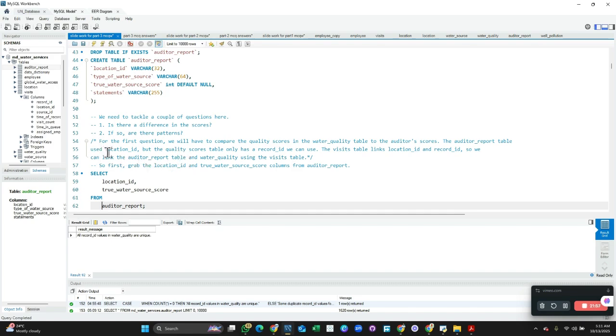Now, the little comment I have here says for the first question, we will have to compare the quality score in the water quality table to the auditor's score. The auditor report table uses location ID, but the quality scores table only has a record ID we can use.